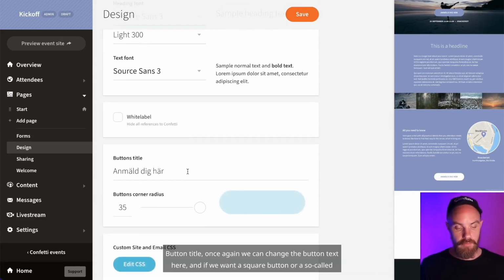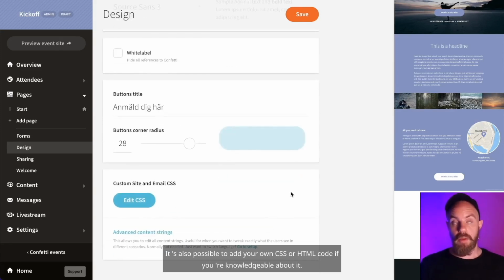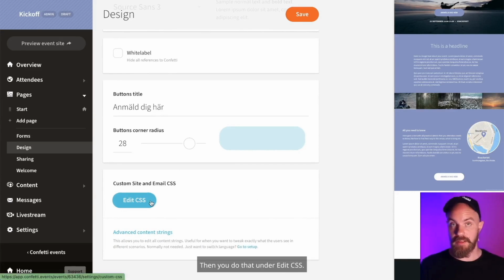Button title. Once again, we can change the button text here, and if we want a square button, or a so-called kvirkel, or a round button, we can adjust that here by dragging the slider. It's also possible to add your own CSS or HTML code if you're knowledgeable about it. Then you do that under Edit CSS.